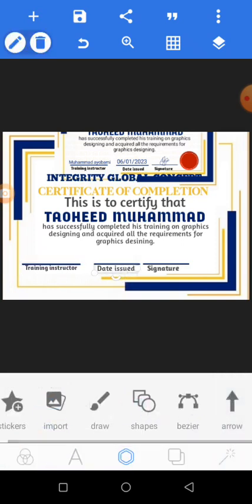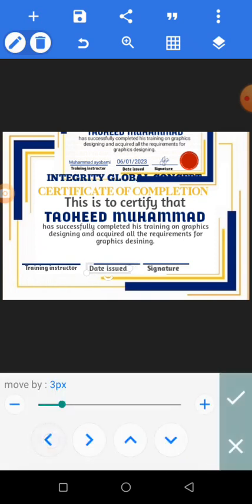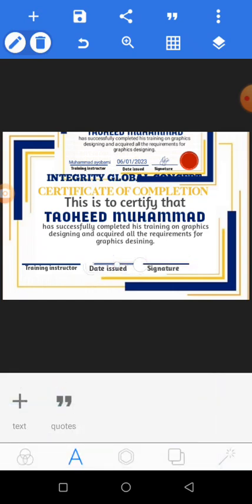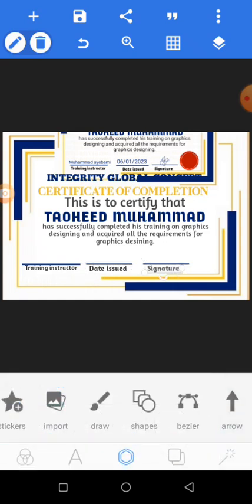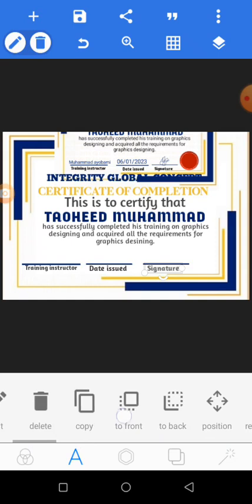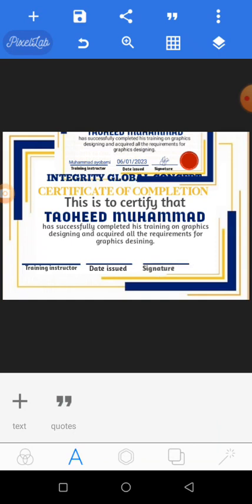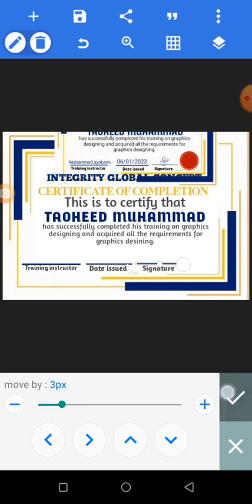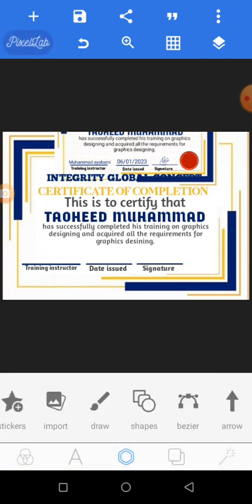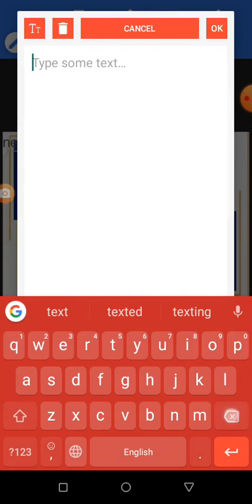Then move this to this side, position it to this side. Use this positioning button to this side. Then the one on top of it, position it to this side. Good. Then the next one is that I want to type the name, the date, and the signature. Let's start from the name. The name is Muhammad Ayabami.